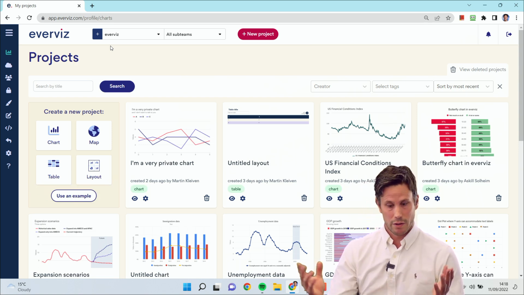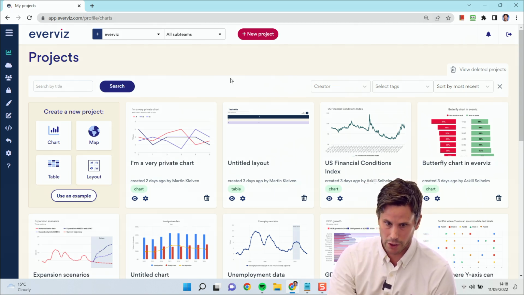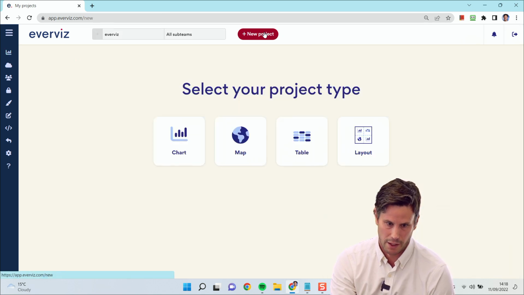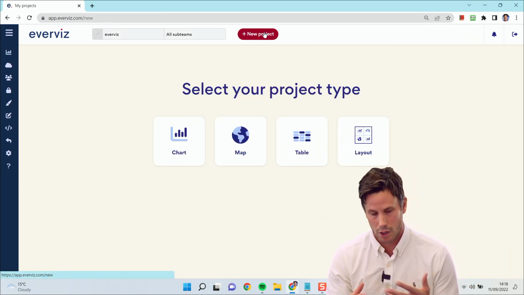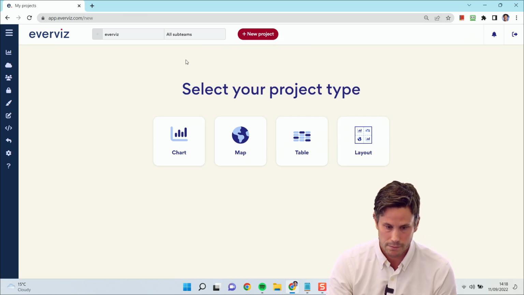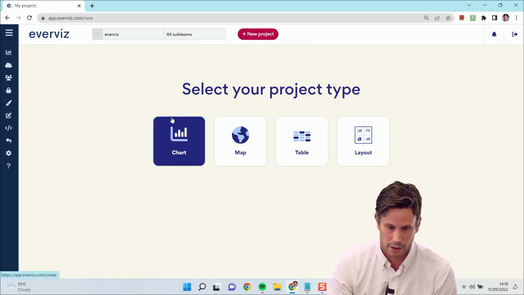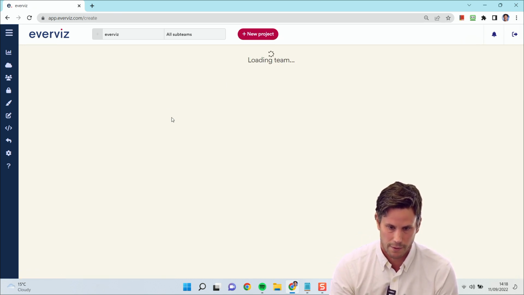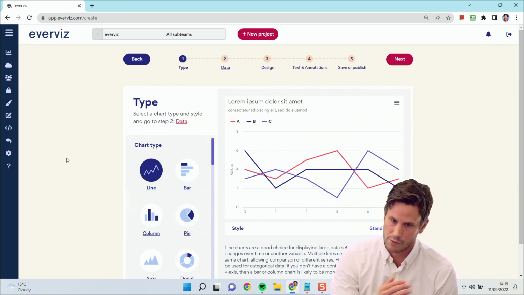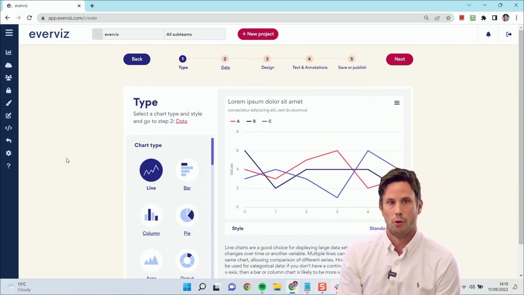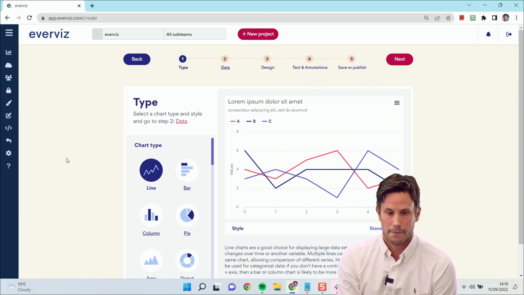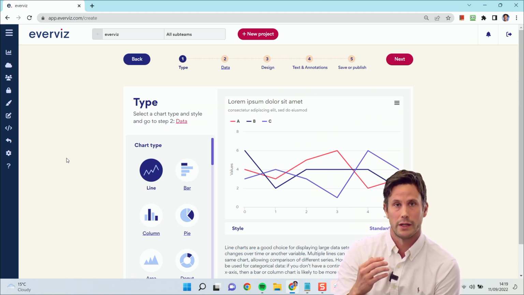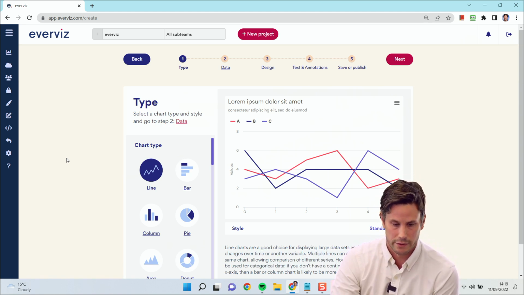So to create a chart, you want to go up here and click New Project. And this is the first step of what we call the project wizard, which walks you through creating a chart. So I'm going to go ahead and click Chart. And the rest of the project wizard opens, and you can see here that there's 5 steps to creating a chart. On the first step, you're asked to select the chart type that you'd like to create.